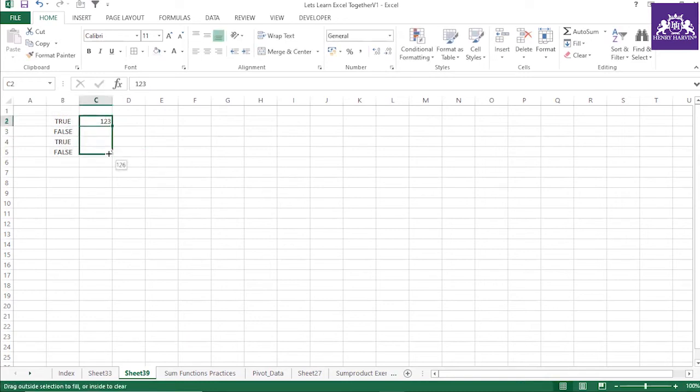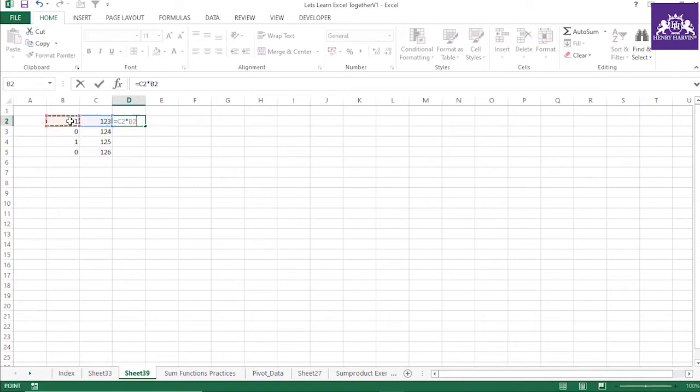So what is happening if you multiply these two values? Of course, true is 1, false is 0, and true is 1, false is 0. So we are actually multiplying only these values. You can see that this is multiplied by this value. All right, and now you see the result.